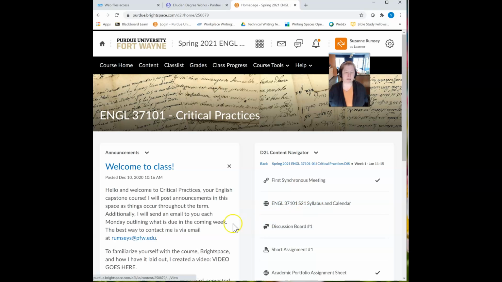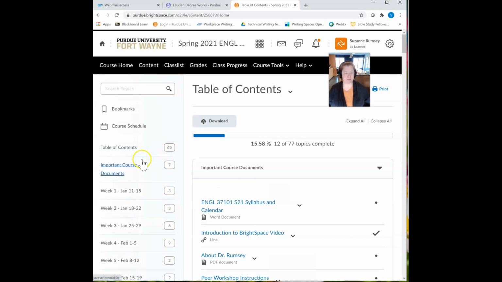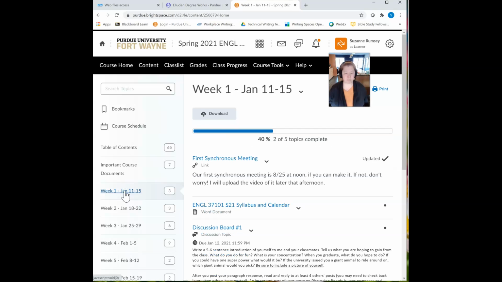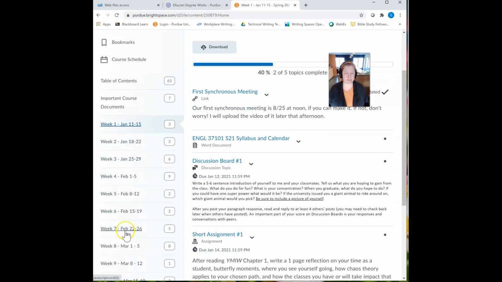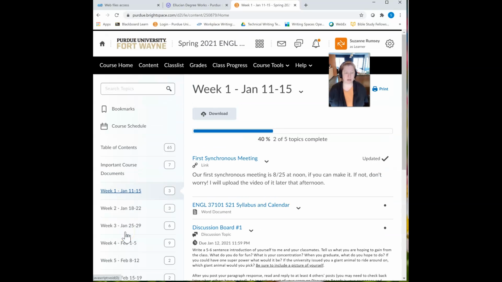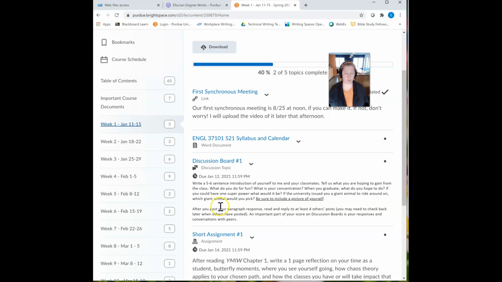The button that I like the best, however, is up here. It's called Content. If you click on Content, it gives you the actual table of contents. This is what looks the most like how my Blackboard page would have looked last year, in that here's the week 1 folder and then everything is here, but you also can see all the notes that I have with each one. Instead of just a link to discussion board 1, you can see what I have written and what the instructions are.